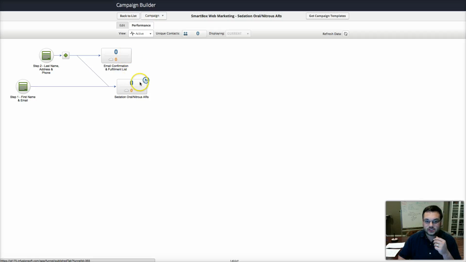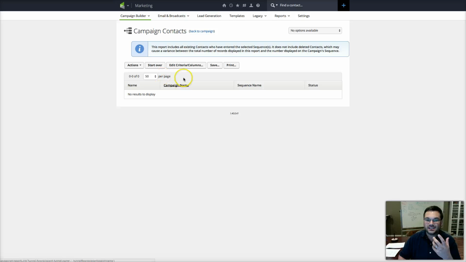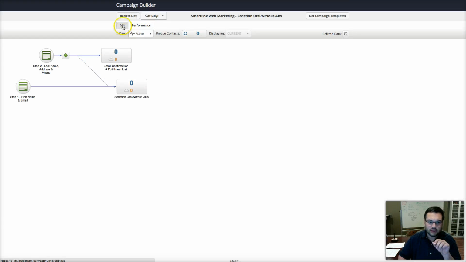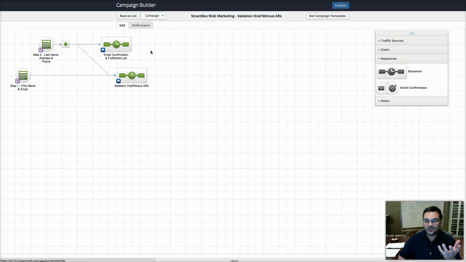Now you can click on this little portrait box that pops up there. That's going to take you to a report of everybody that's in the campaign. So you'll be able to see specific names right here at the bottom of who is actually getting those emails right now. Now the other tab you can go to is Edit. And Edit is obviously going to allow you to edit what's going on in the campaign.